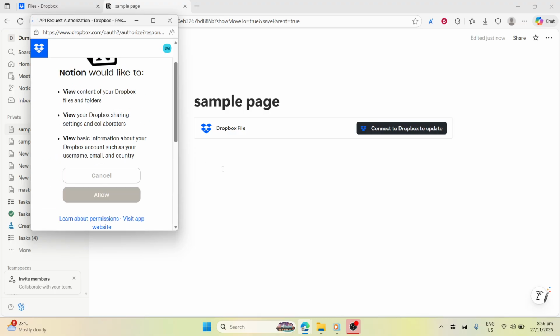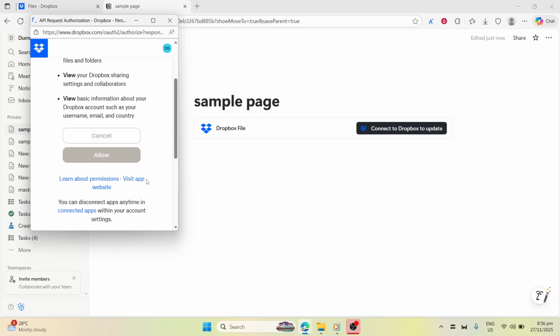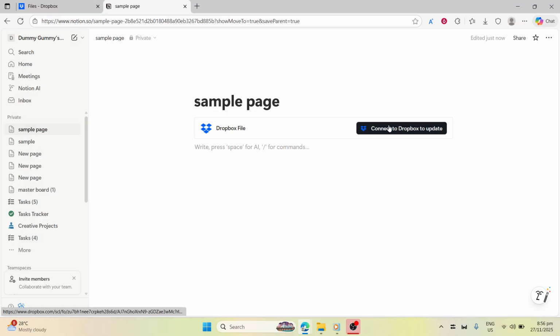Keep in mind that access in Notion respects the underlying Dropbox permissions, so only people who have permission to view the linked content will be able to open it.